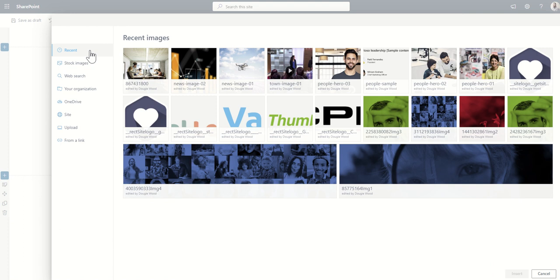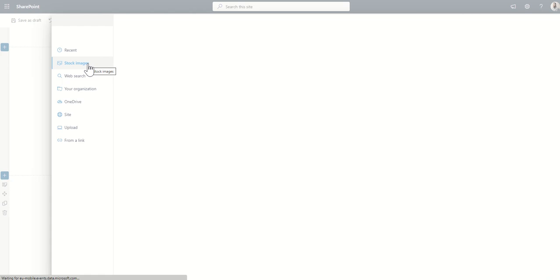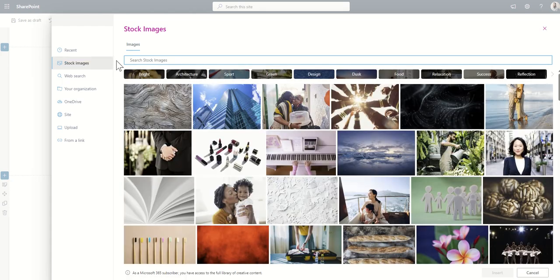Now I could either use recent images, upload my own images, or as a really helpful top tip, I'm going to talk to you a little bit about this stock image library. This stock image library is really good and it's totally free from Microsoft, built into SharePoint, and built into things like Word and PowerPoint as well. It's all the same imagery. And there's a search box. So you can search by a color.